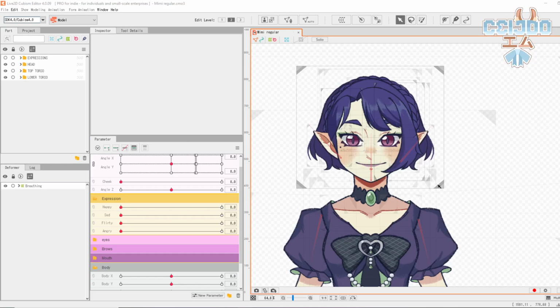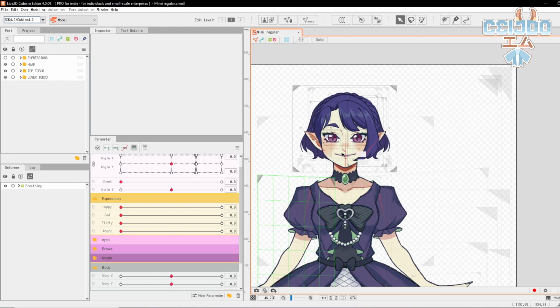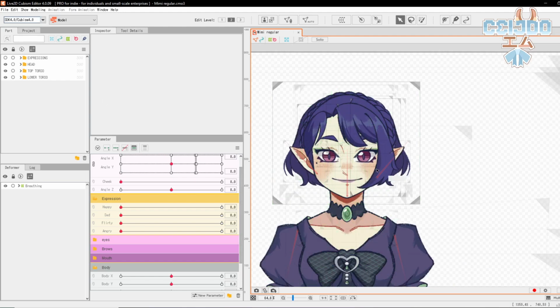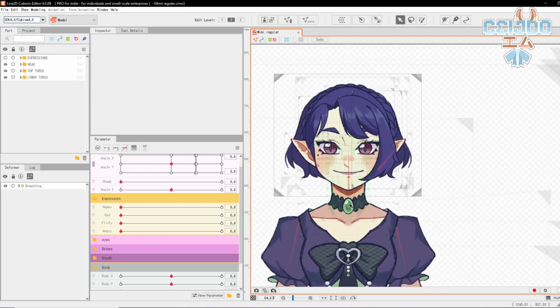I will be doing a quick tutorial on how to export expressions for VTube Studio, prprLive, and FaceRig. So first, you go into Live2D. I will be using Mimi as a reference because I have expressions for her and I have not exported them yet.